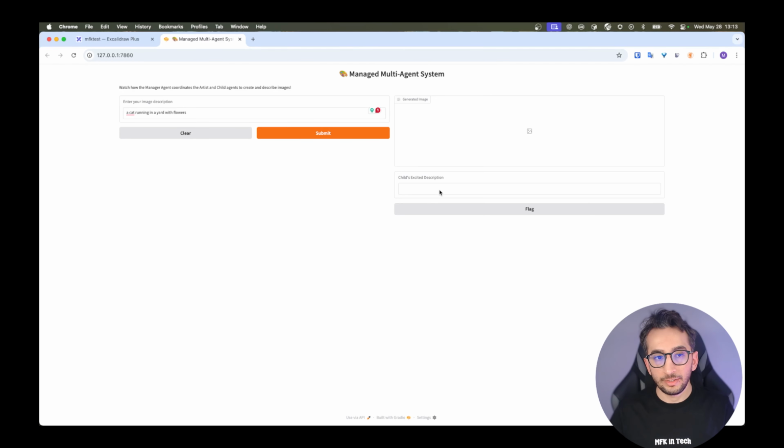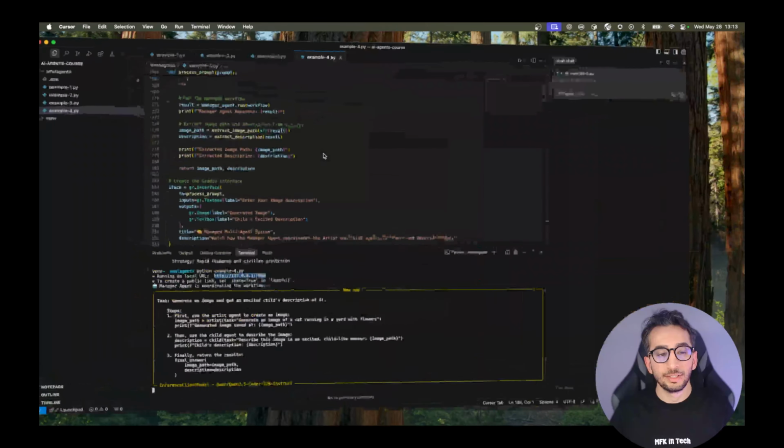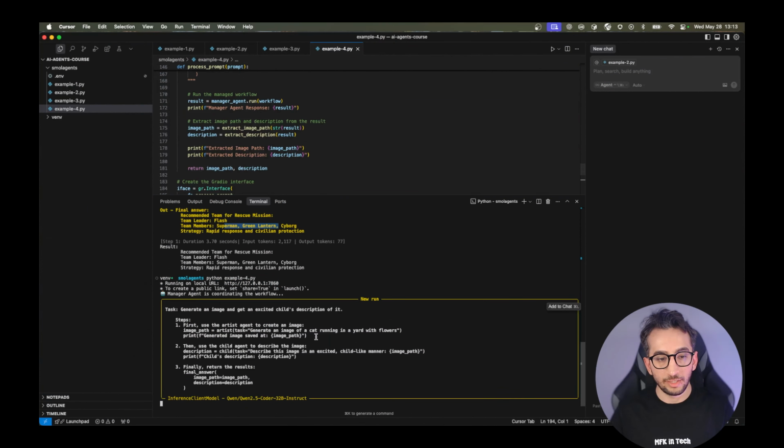So this UI is created by Gradio. That is what Gradio is. There are a lot of UI components in that project, so you can check that out. So let's submit and go to the cursor. So we have a new run.